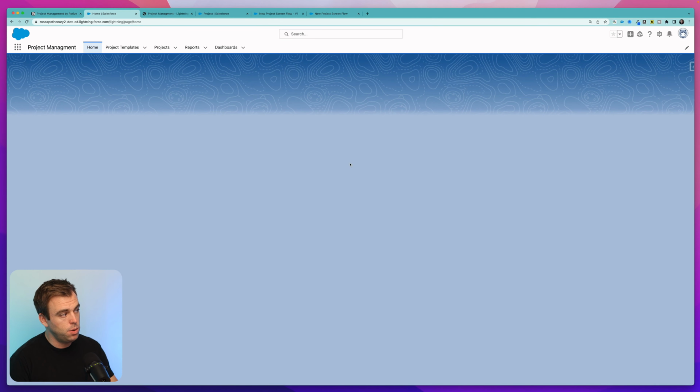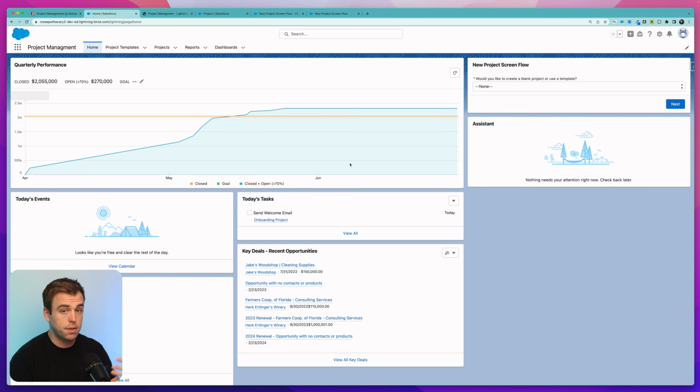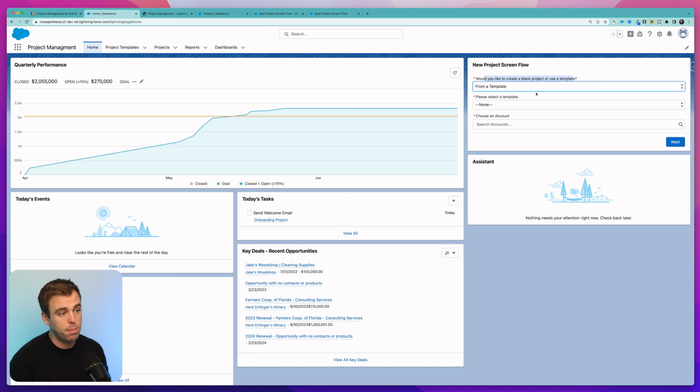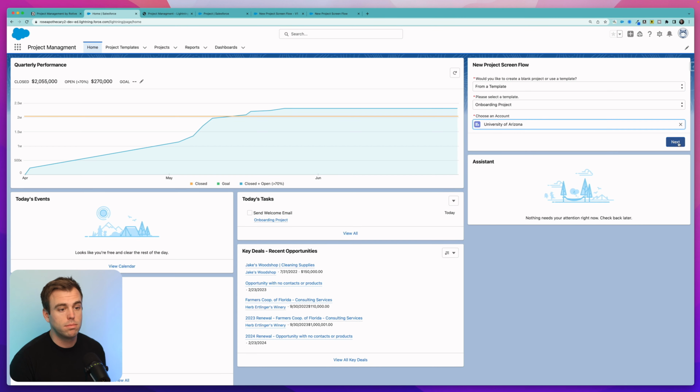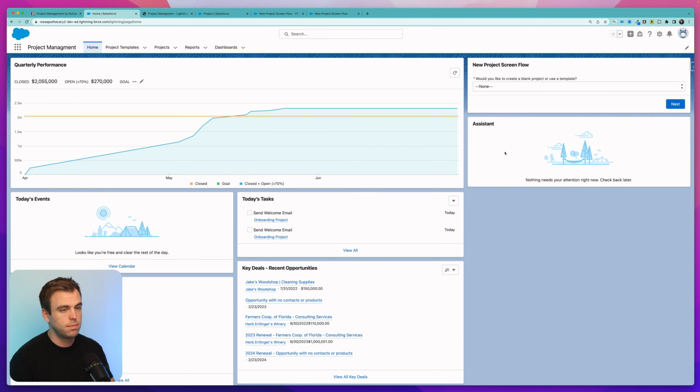Now with home pages, you can make different home pages for different apps. So if you just want this to show up on the home page for the project app, you can do this. But for this example, I'm just going to apply it to our home page more broadly. And there it is. It's sitting on our home page, makes it really easy to either just ignore or to say, I want to create a project from a template. I'm going to choose the onboarding project, and I'm going to choose University of Arizona. Click next. And that's it.